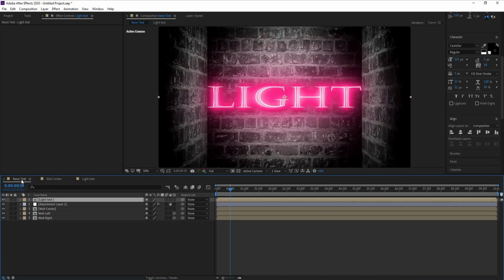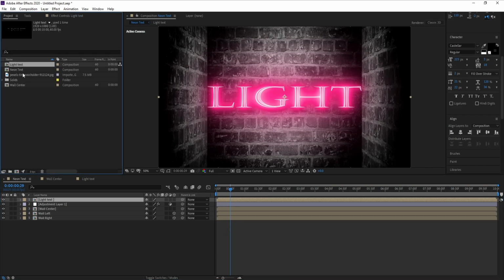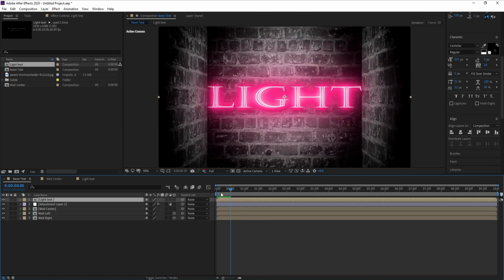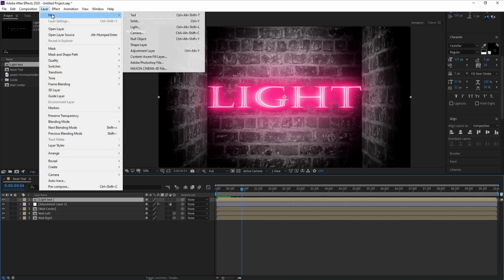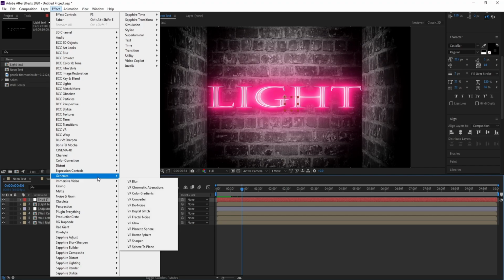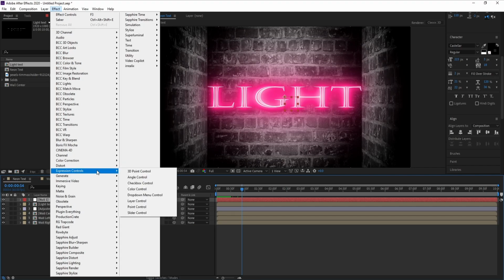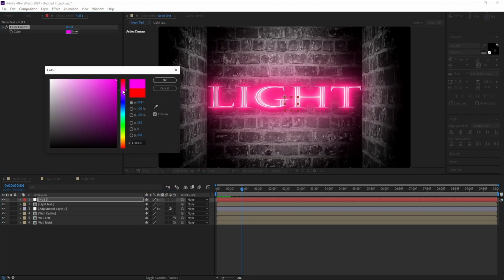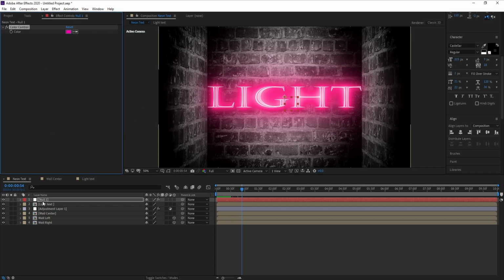So let me go to neon text and project and let me add. It's already here. Okay, let me see. Yeah, now let me add color shadow on this wall. So I'll go to layer, new null object and go to effect, expression controls, color control and let me change this color to pink.